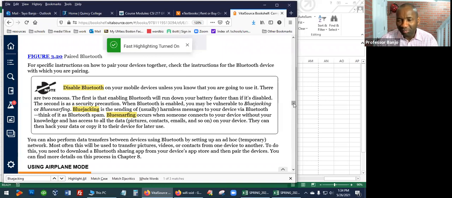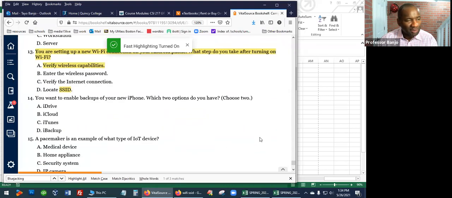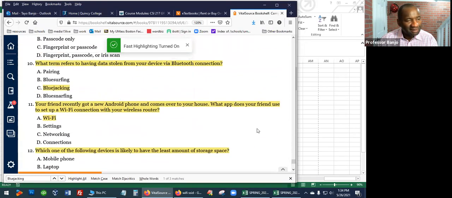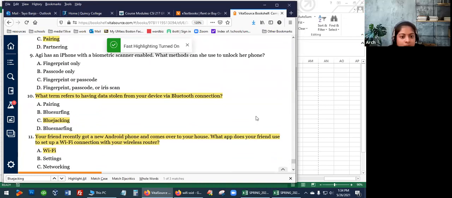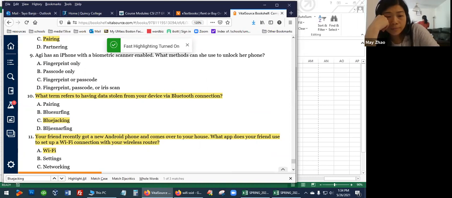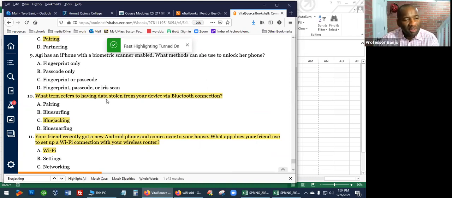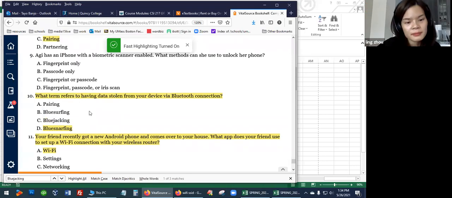All right, so back to the question, question 10. So what's the answer? Bluesnarfing. So bluesnarfing. D, what term refers to having data stolen from your device via Bluetooth connection? Bluesnarfing. What is bluesnarfing?